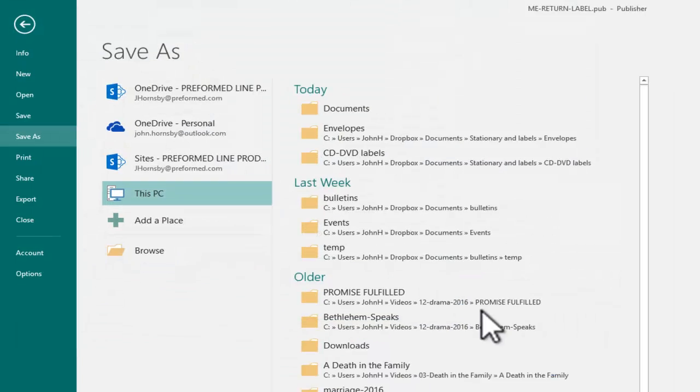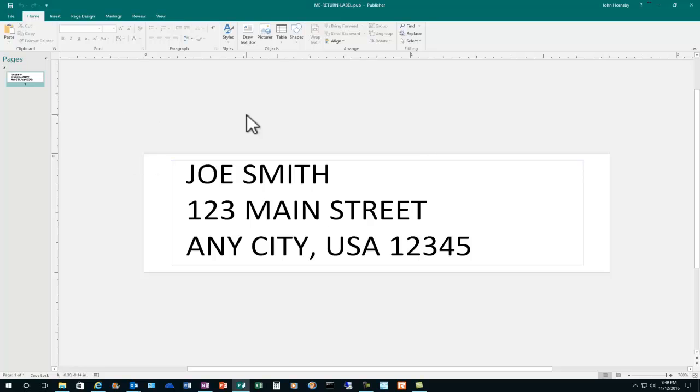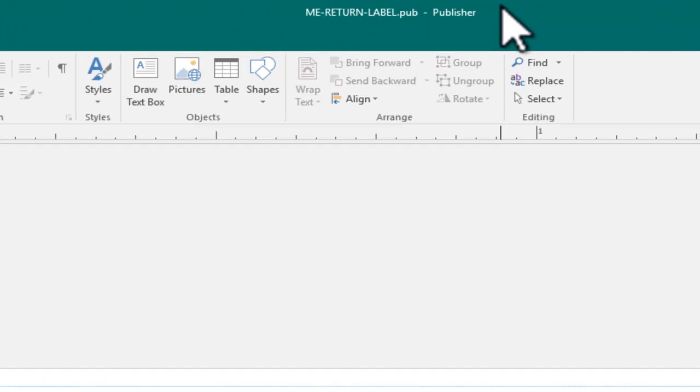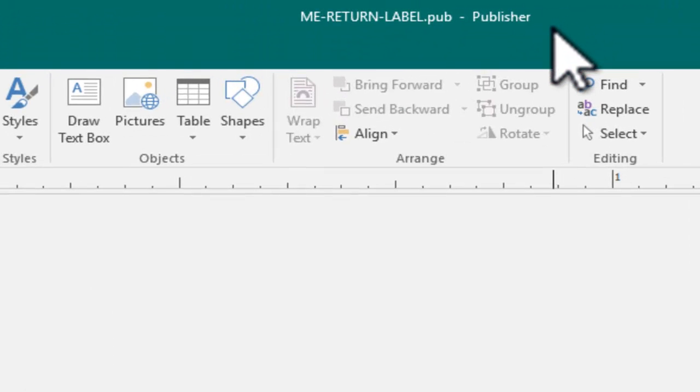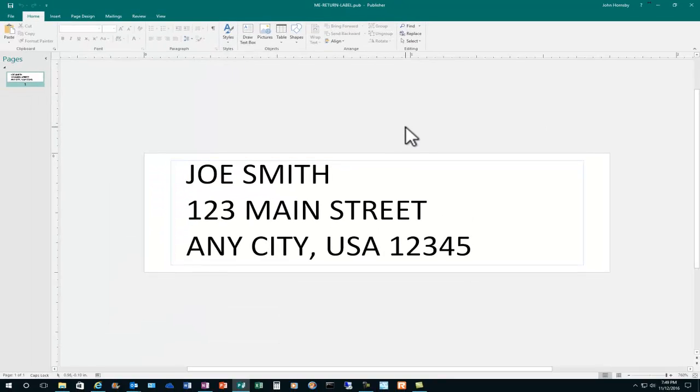And once I save it, I go back to the main screen that shows the address label, and in the very top bar of the window, I will see the new name as what I typed. Once I'm happy with this, I can now print it.